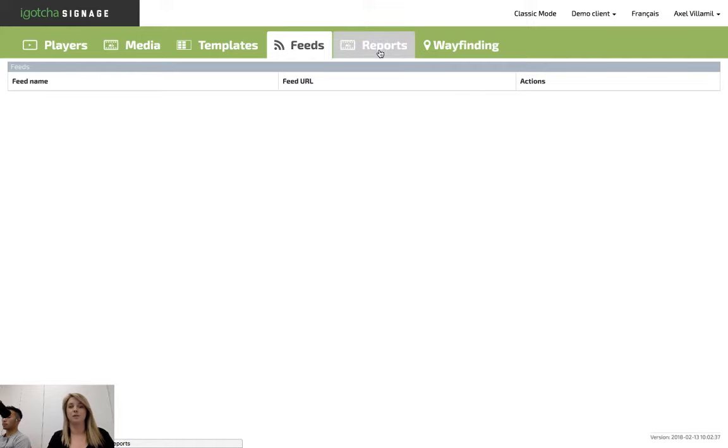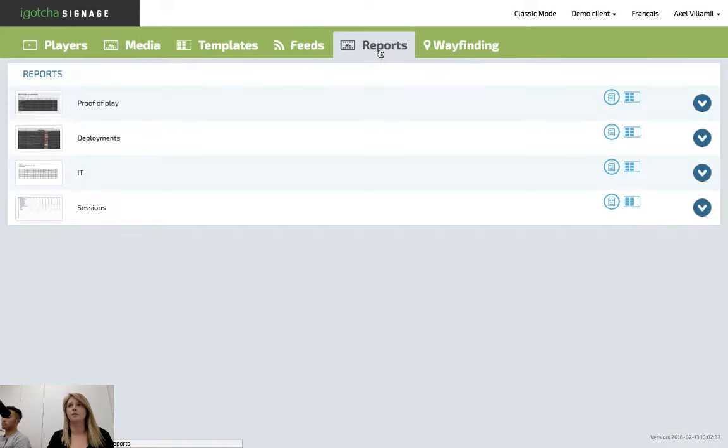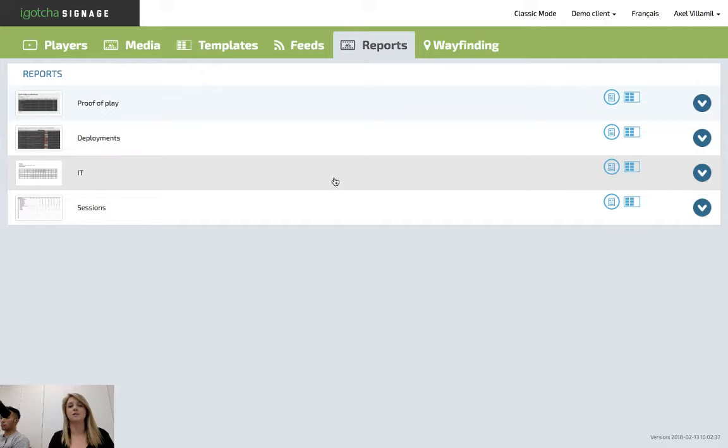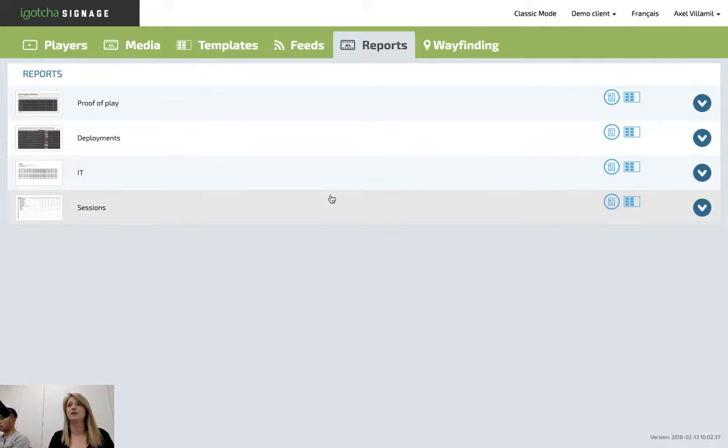The last tab we'll work on today is Reports. This tab allows you to view and create reports for your advertisers. In this tab, you will see a list of various reports: proof of play, deployments, IT, sessions. These are all customizable depending on the player, advertiser, and creative.